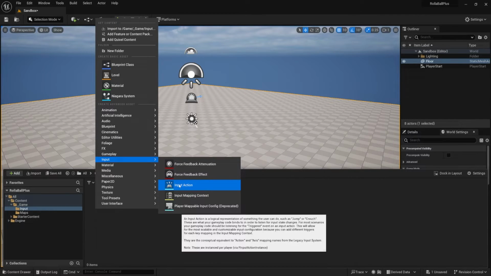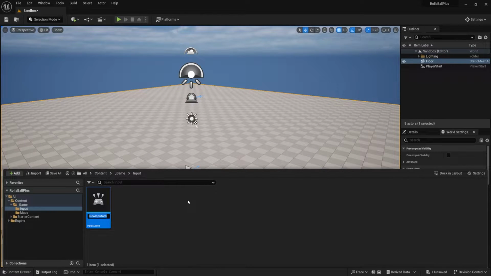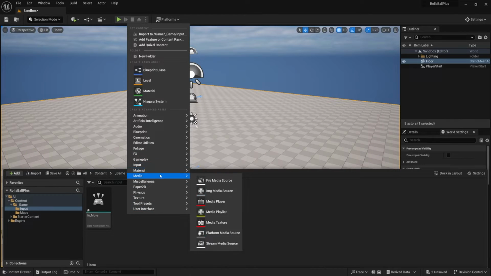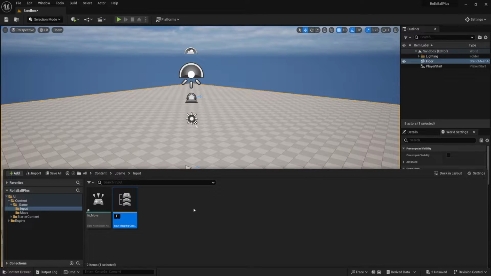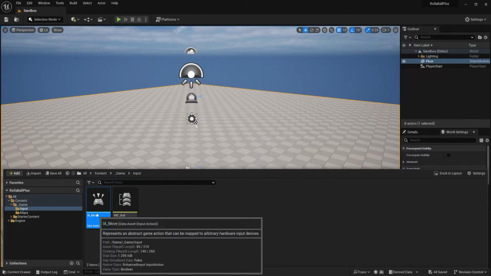So first, let's create our input action. We'll call this IA, for input action, underscore Move. And we're also going to create our map, which if you right click Input Mapping Context, this is our map. And we'll call this IMC, for input mapping context, underscore Ball. Once we have this, we're going to save both. And we're going to take a look at something.